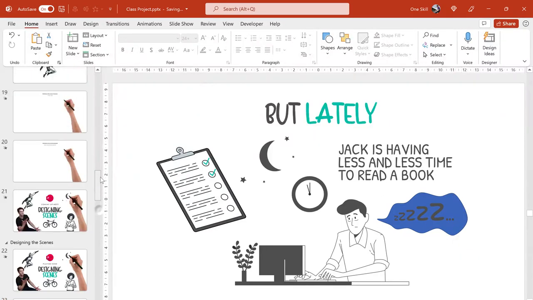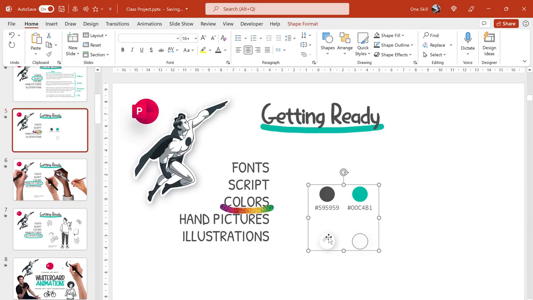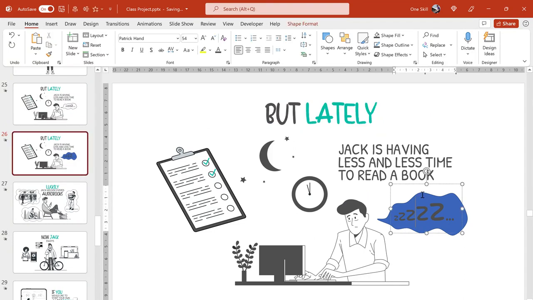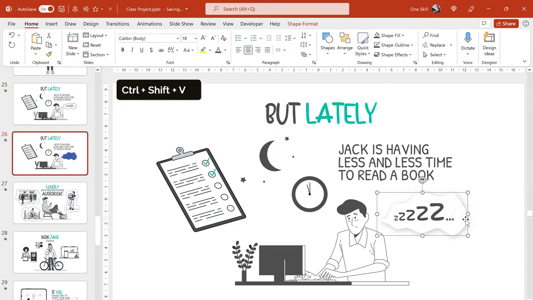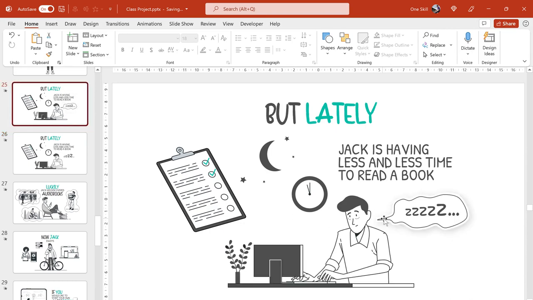Okay, and as you remember in our getting started lesson, we have picked our theme colors and as well I have inserted this little circle with shadow, so we can just copy the style of this little circle with Ctrl-Shift-C. Let's select our blue shape and let's hit Ctrl-Shift-V to paste the style. And one more thing that we have to do is to add this little outline to our speech bubble.